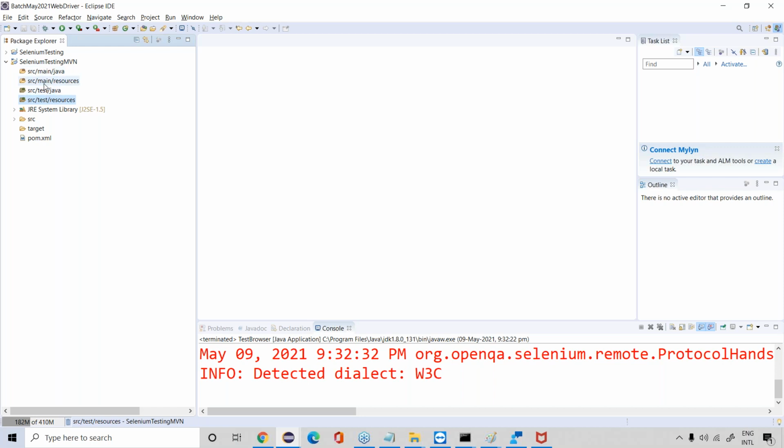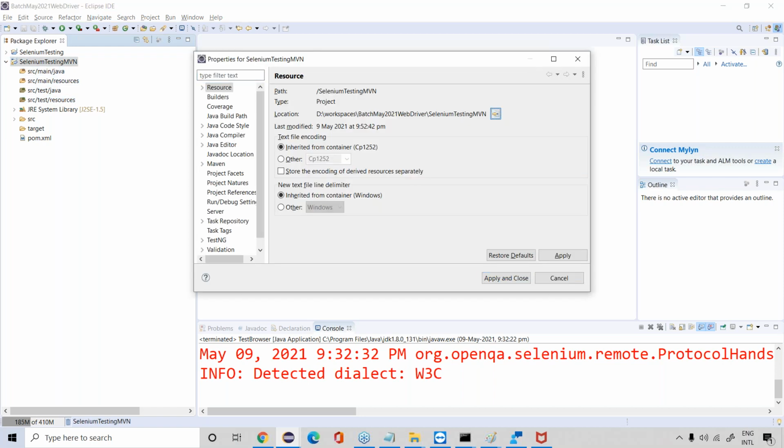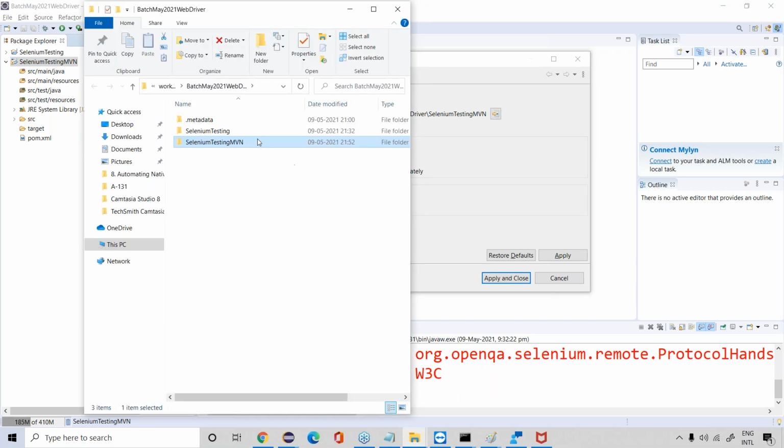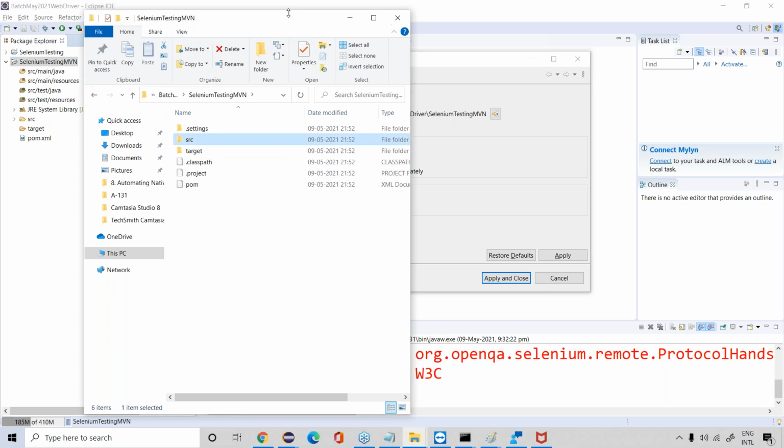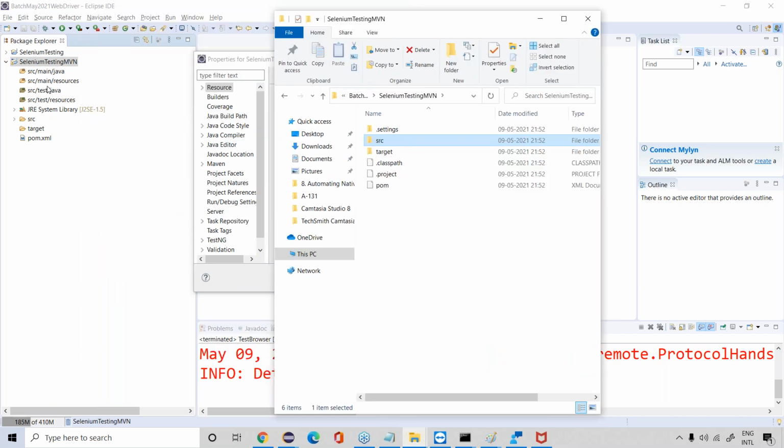There are no 4 sources. There is only 1 source. If I show you the location, in a project, we only have 1 source. So if you open this, there is only 1 source. Why is it showing as 4? Because there are 2 main, 2 test. So there is only 1 main and 1 test.